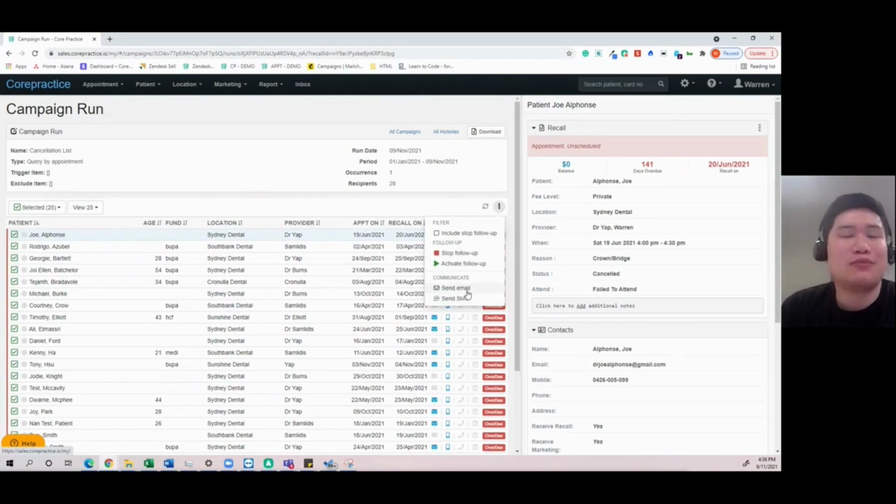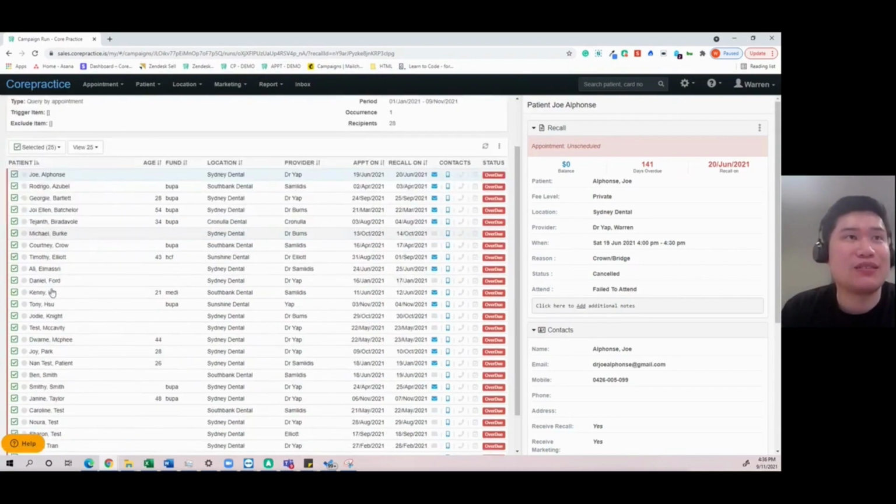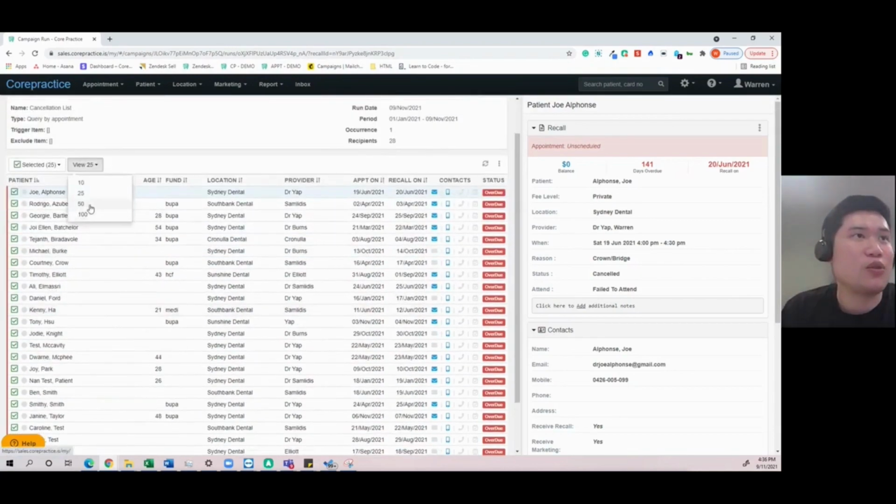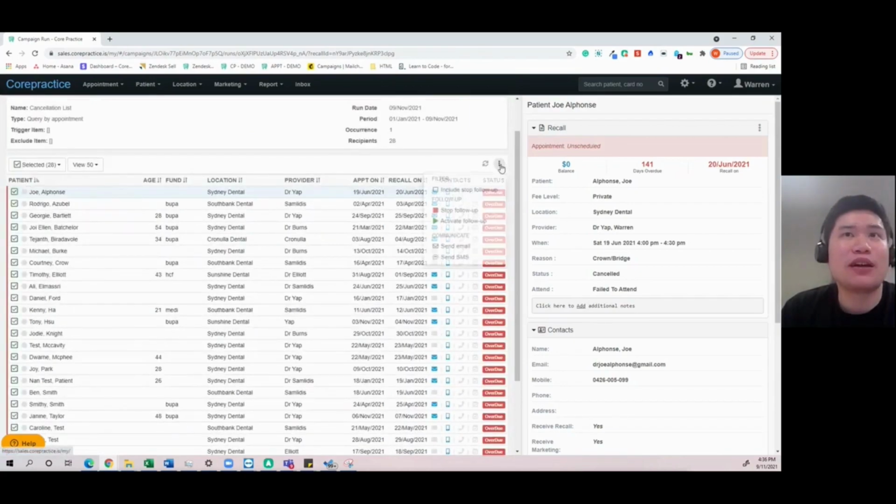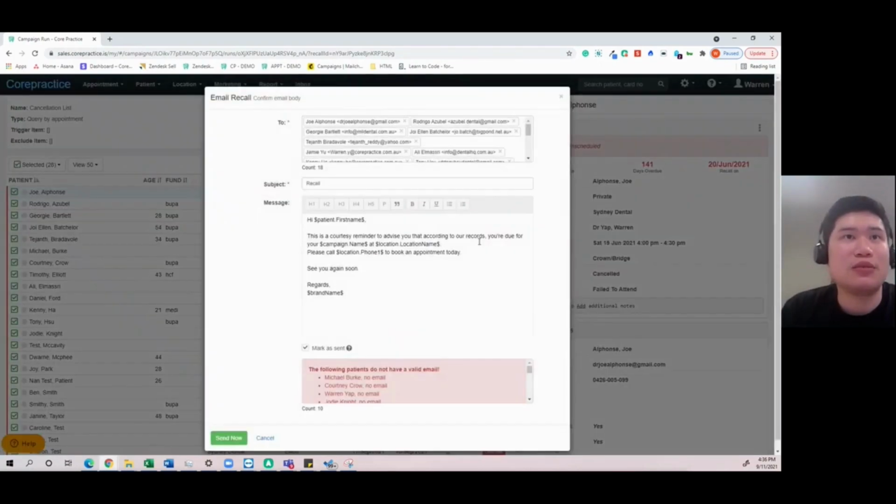But when we send it all out, we do the same thing. We highlight all the clients or the patients that we want to send them out to. We can change the view to incorporate all of the patients in there. And then when I go to the three dots, I just do the same thing. I hit send SMS or send email, whichever one you want to choose, and that will be sent out to all those patients there.